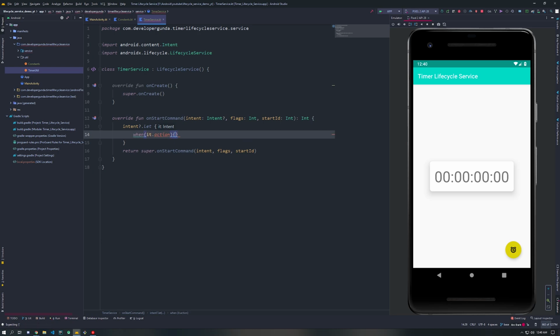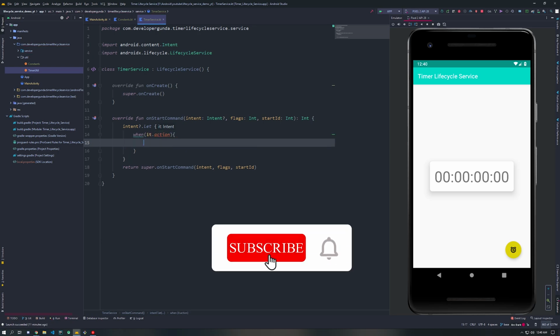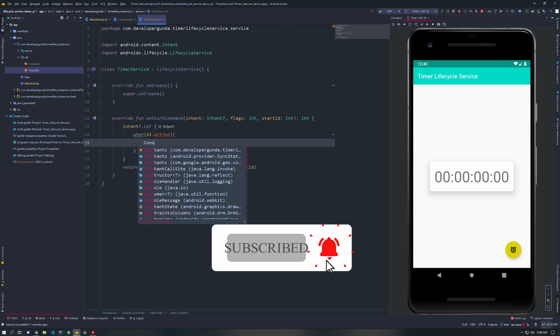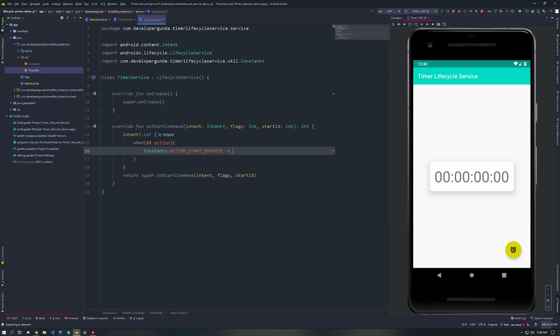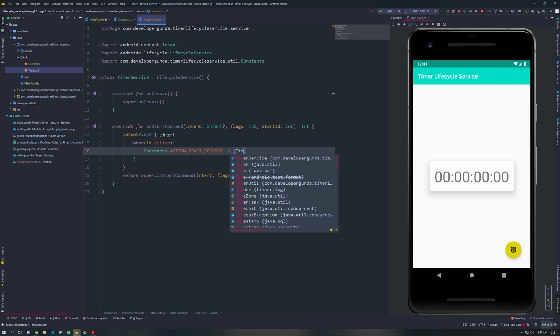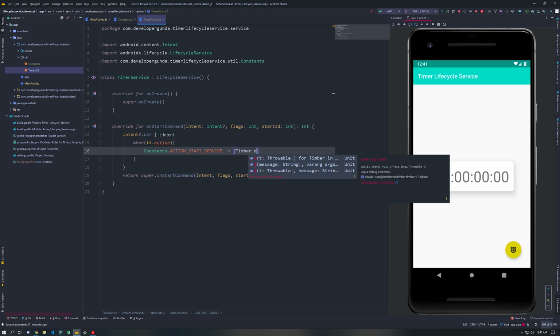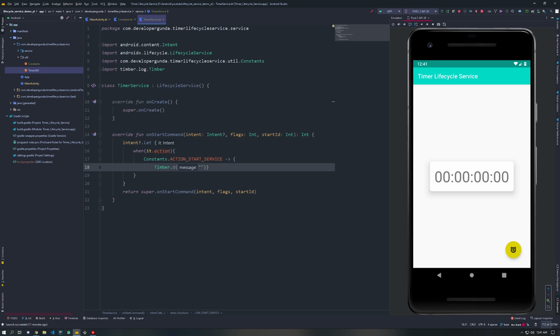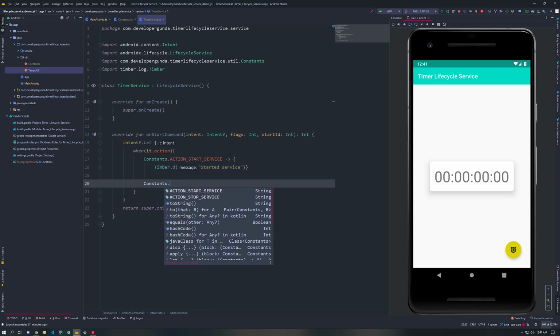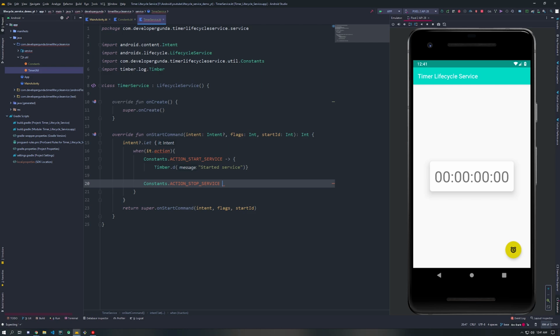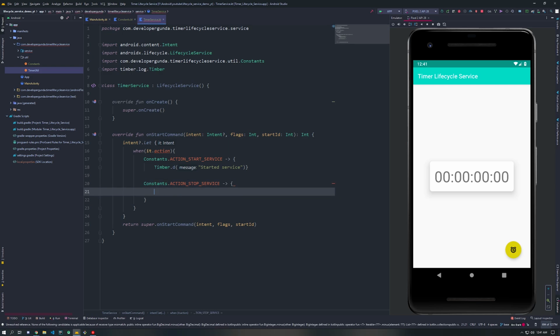Action. So the action can be Constants dot, and let's say I've already added Timber to the base branch, so if you want to use Timber, it's good. Started service. Constants. So obviously there's going to be stop service too.